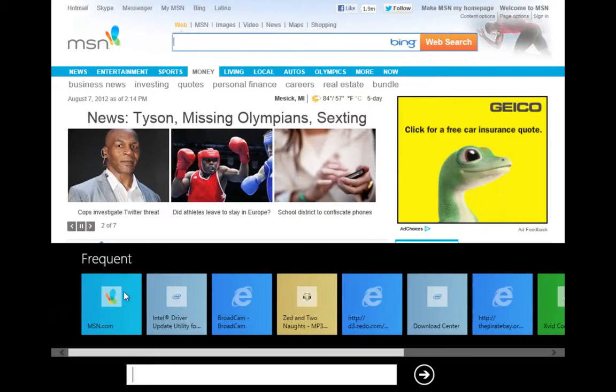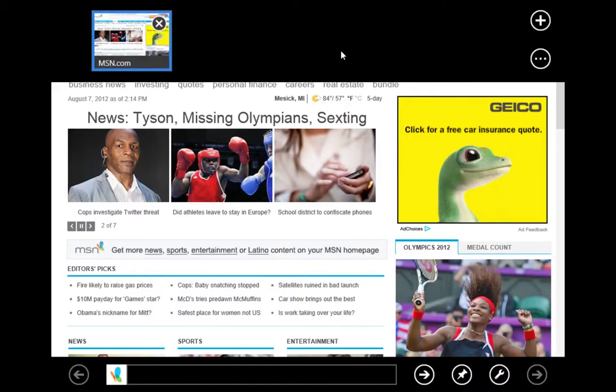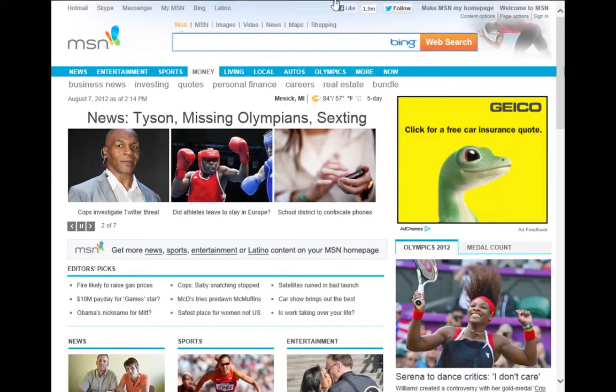You have all your options, your recent sites. Alright, this is fine. If you right click, it brings up your tabs. Okay, I'll get used to that, I guess.